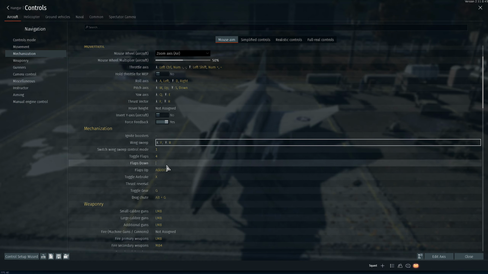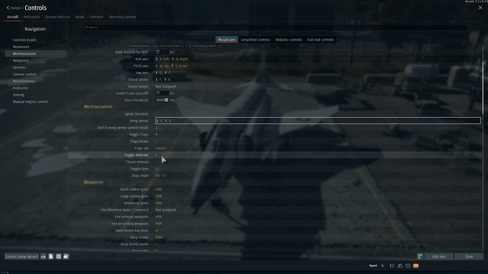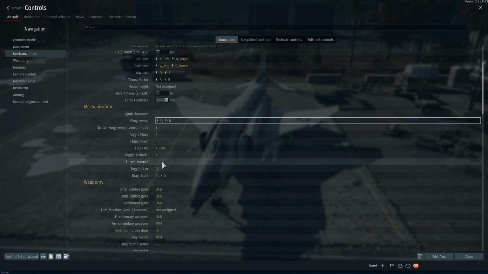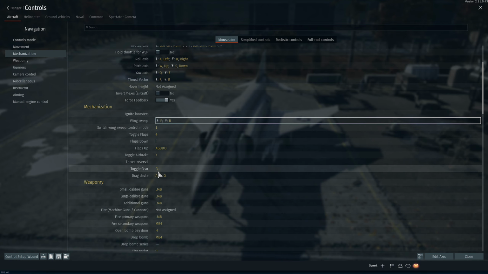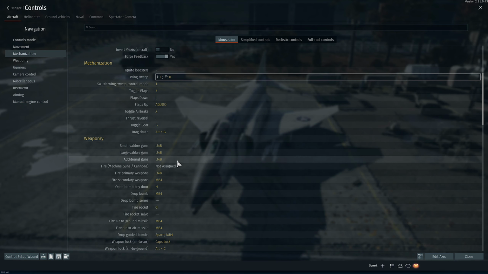Air brake X, of course, is underneath S, so it's pretty easy. Thrust reverser, it's just the normal point, underneath L. So yeah, toggle gear, of course, G. Drag chute, you normally don't use it, but it's the default one, Alt plus G.